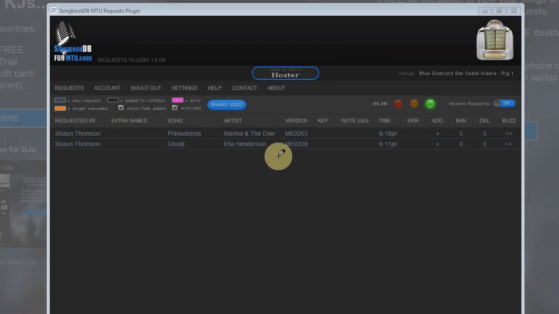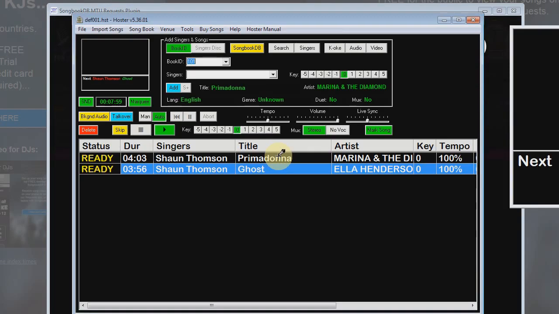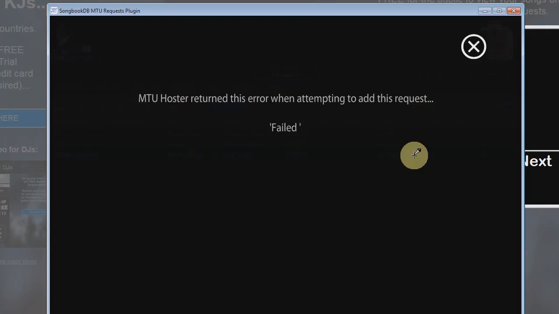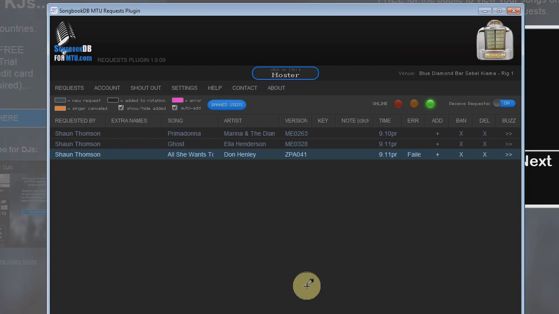In this next example, I deleted a song file from Hoster, so you can get to see what happens when a song request doesn't make it through to Hoster successfully. You get this nice bright pink row that indicates there's something you need to take care of. And under the error column, it gives you a bit of information about what happened. As we get further into the development of this plugin, we'll add more detail into the error codes so you can quickly figure out what's gone wrong.